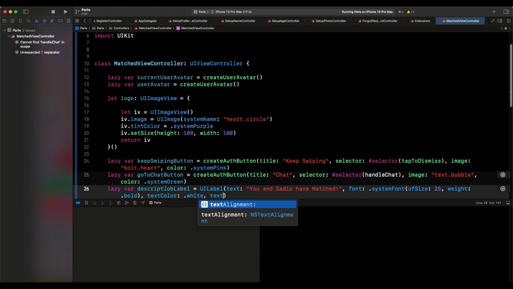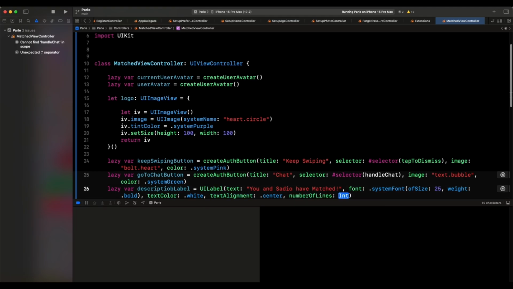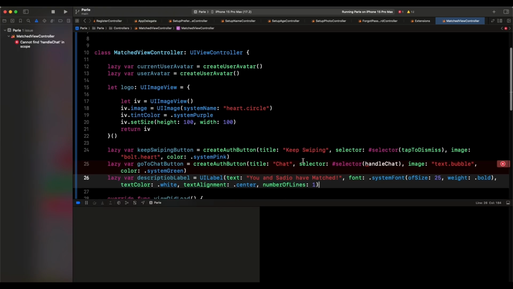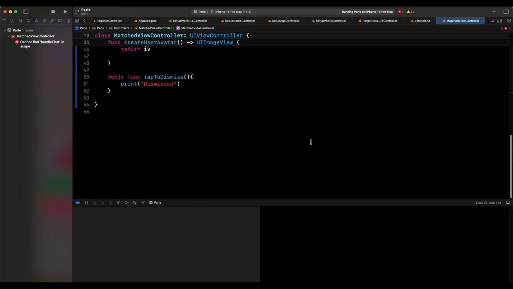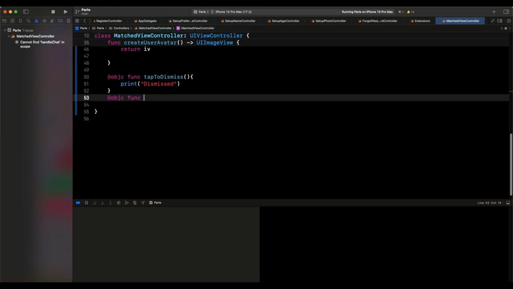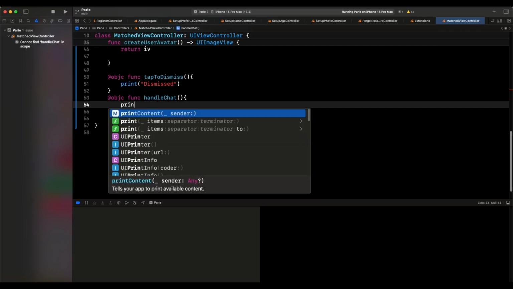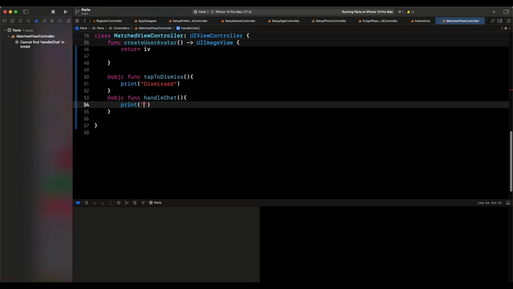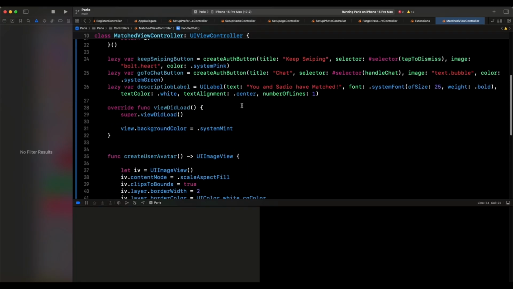Then the text alignment is going to be center, like so. And the number of lines is going to be 1, right? So that's that. And oh, it's complaining it doesn't have handle chat. So we don't have a handle chat. Let's sort that out. Come here, say @objc func, and this is going to be called handleChat. And what's handleChat? It's just going to print. What do we want to print? We want to print "chatting", right? That's done for now.